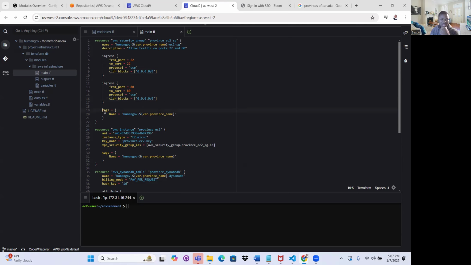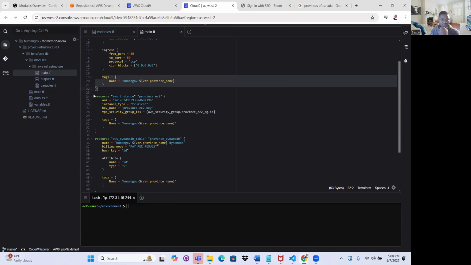Now this tag here is going to be in all the resources. For example, if you want to get all the resources that are created in the province of Ontario or maybe Alberta, this tag helps to get all the resources created in a particular province. Then you have this resource to create the EC2 instance.